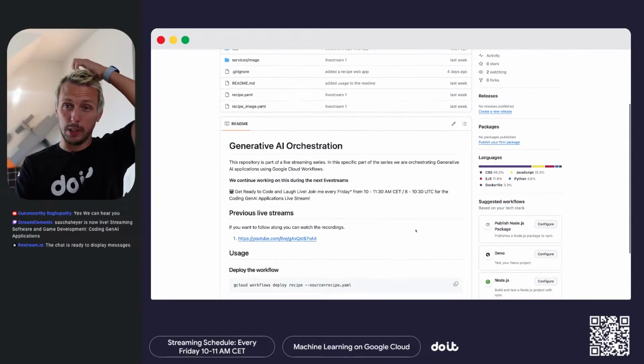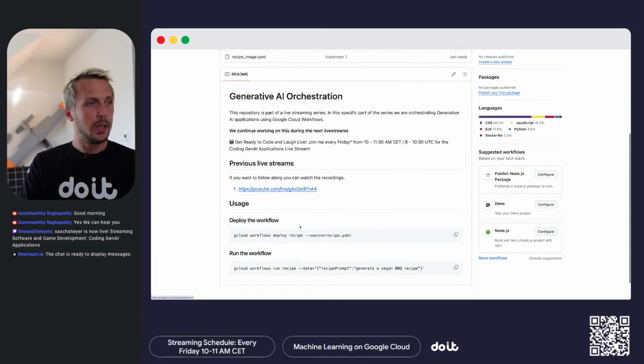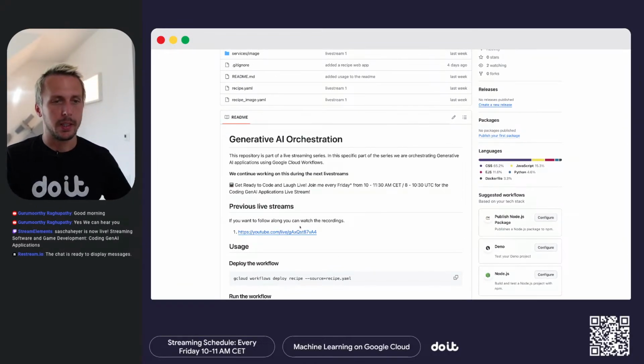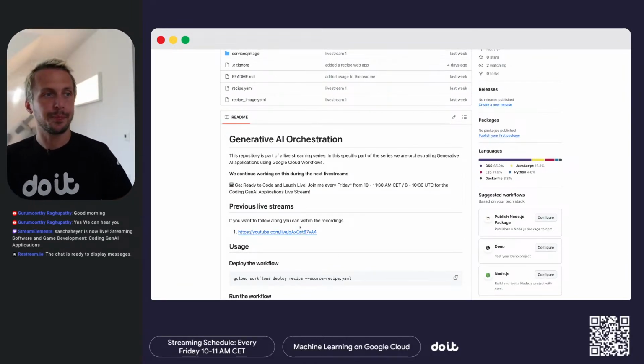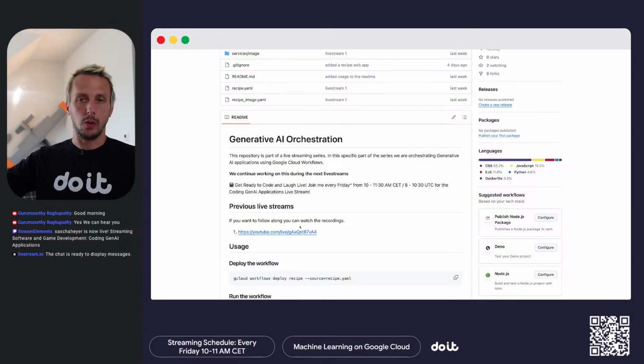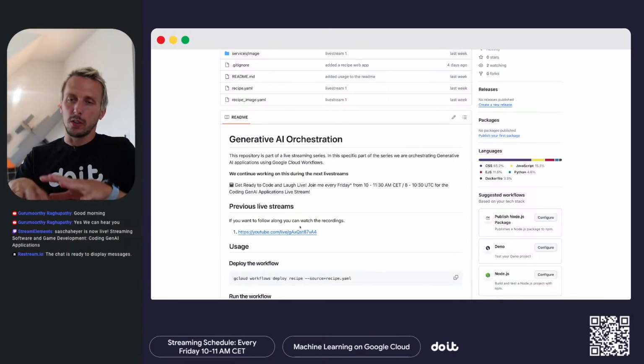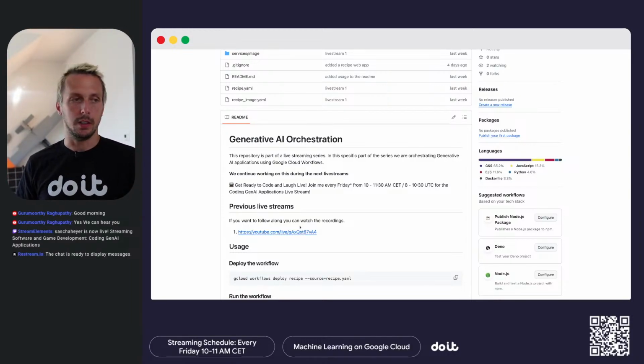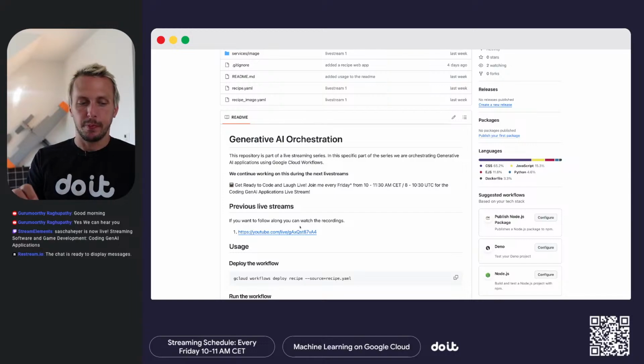All right, let's do a quick recap. So what have we done until now? We have built an application where we can generate a recipe, and the recipe is stored on a Google Cloud Storage bucket. And to orchestrate this, we have used the Google Cloud workflow. And today we're going to extend this a little bit by adding the image generation part to it.